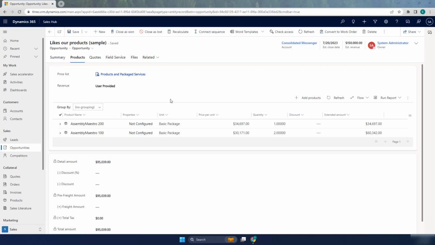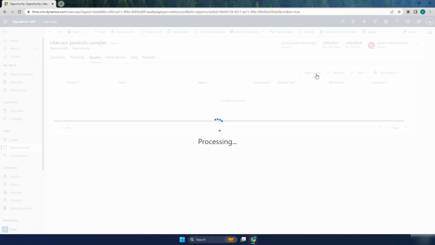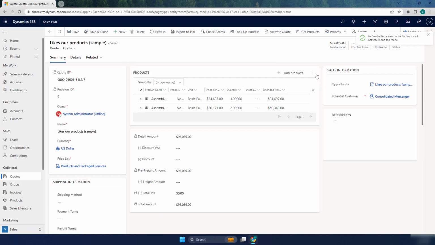Now after we've added all the products to our opportunity, it is time to create the quote from the opportunity. Let's go ahead and create that quote. So to create that quote from this opportunity, let's navigate to the Quotes tab at the top of the window. Once we've opened this tab, let's go ahead and select the New Quote button. This will automatically generate and create a new quote in draft mode inside of Dynamics 365. This may take, again, a couple seconds to load up.